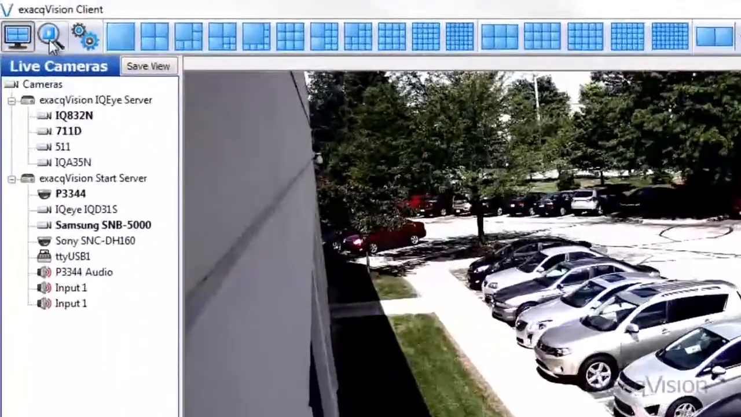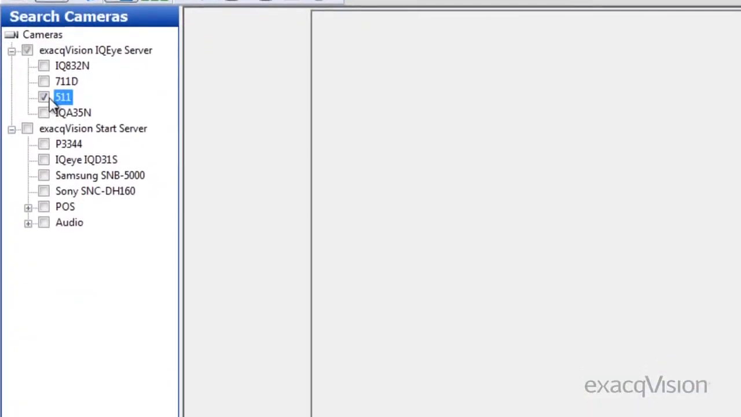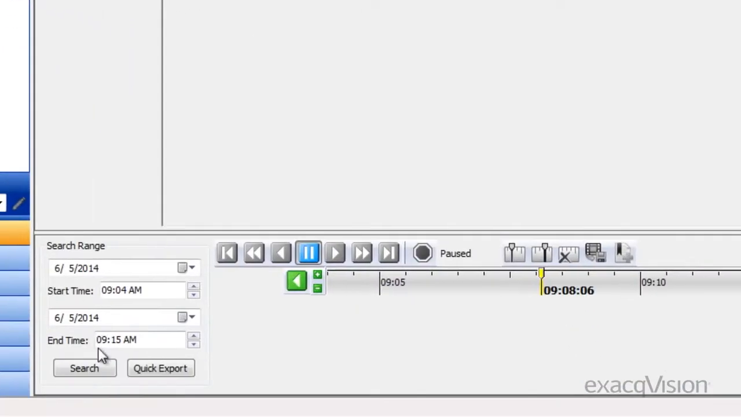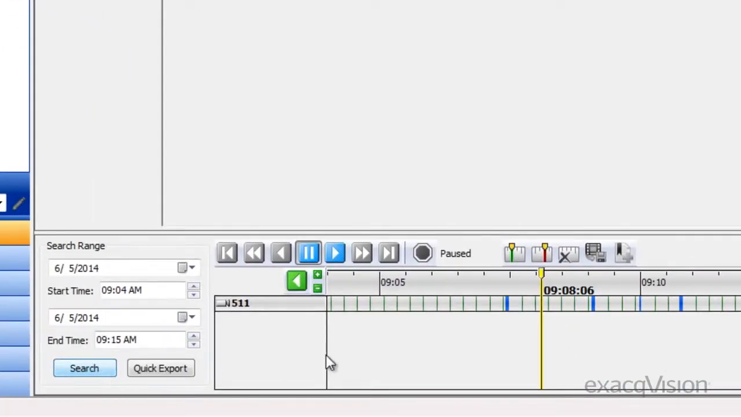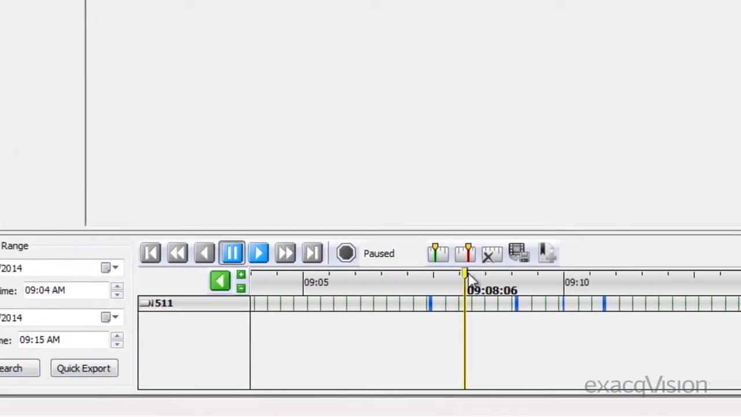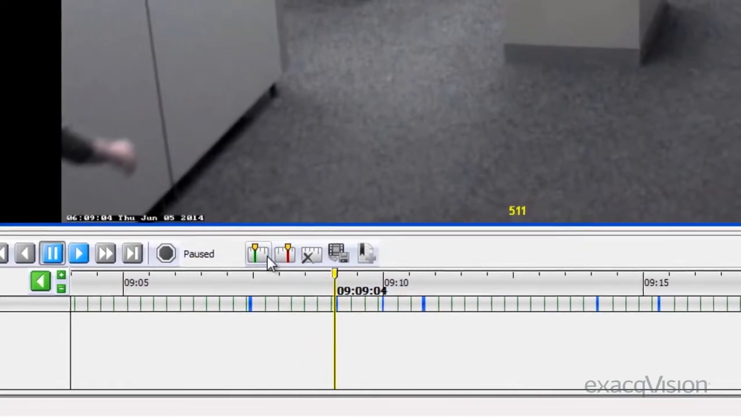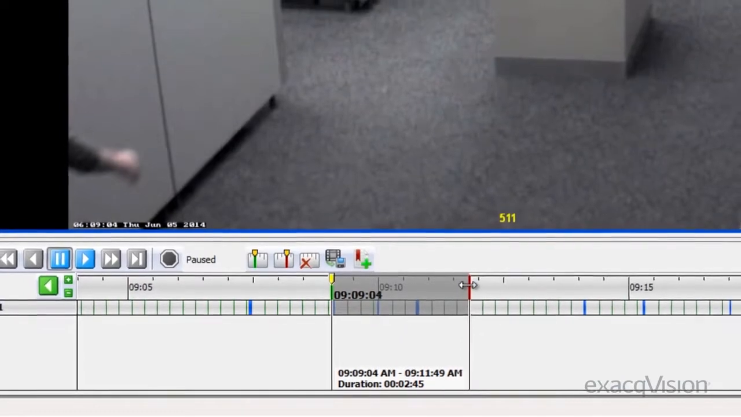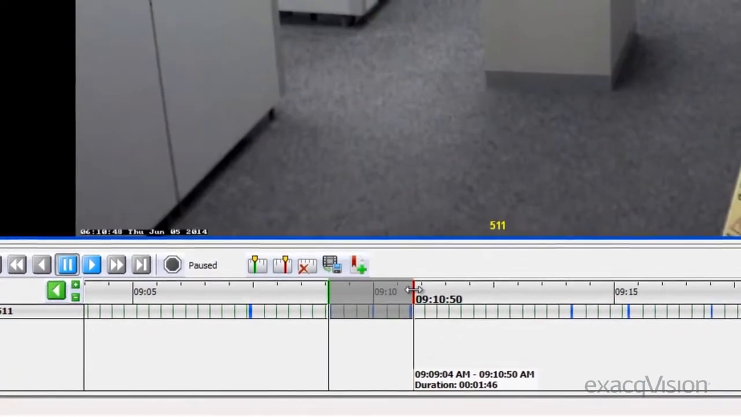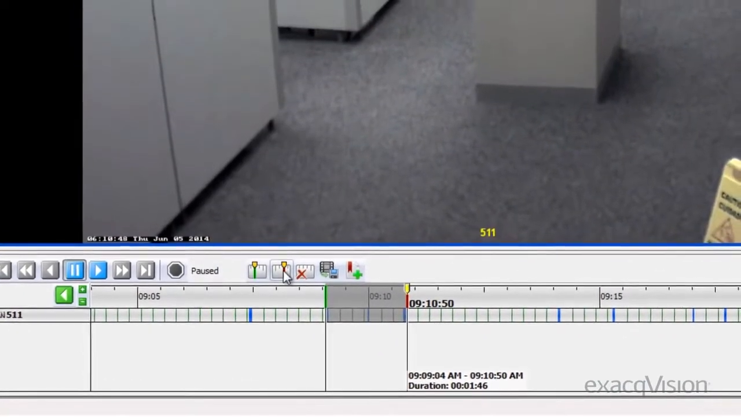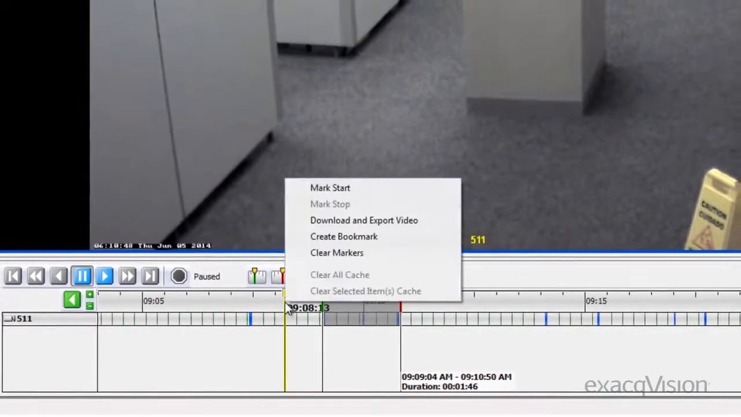Start by navigating to the search page and searching for video, audio, or serial data. Once you have identified the video to be bookmarked, navigate the timeline cursor to the beginning of the segment and press the Mark Start button. Then, navigate to the end of the segment and press the Mark Stop button. You can also access these functions from the right-click context panel.